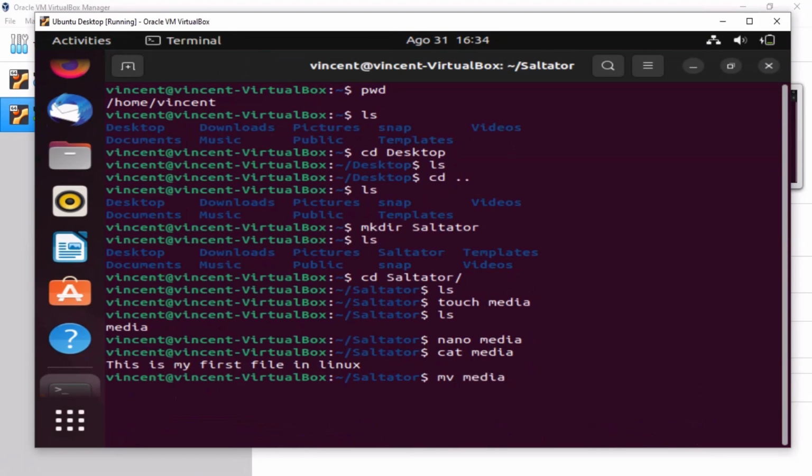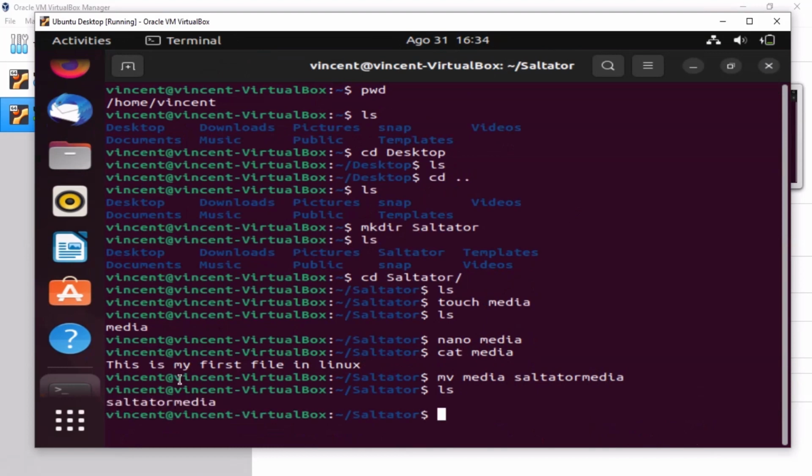Now let's try to rename it. We're going to use the command mv, that is mv media saltator media. So we've renamed our file media, and as you can see, if we type ls, we now have saltator media. So mv is normally used to rename a file. And if you cat saltator media, you can see the contents of the file are the same. So what we've done is renaming it.